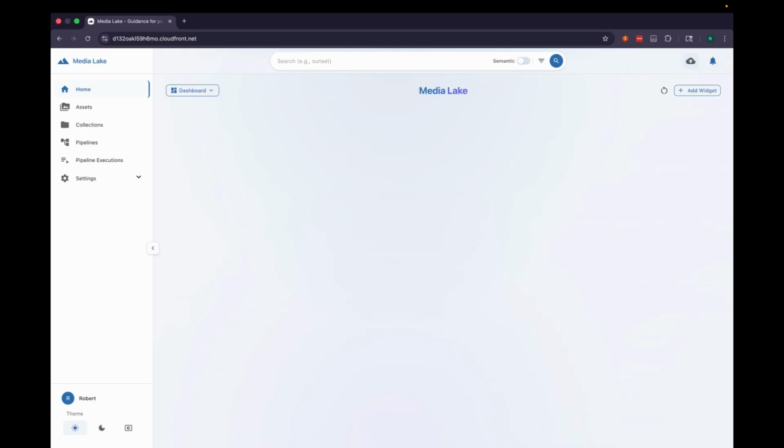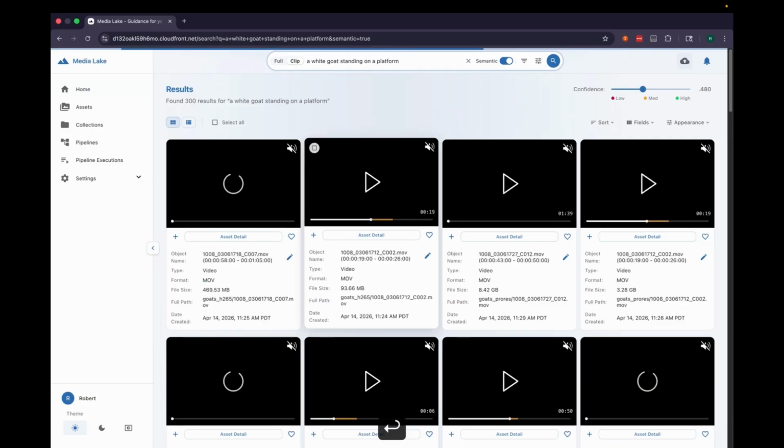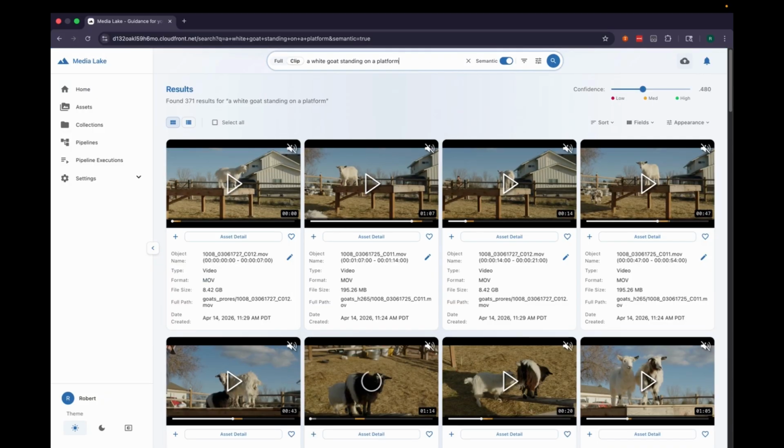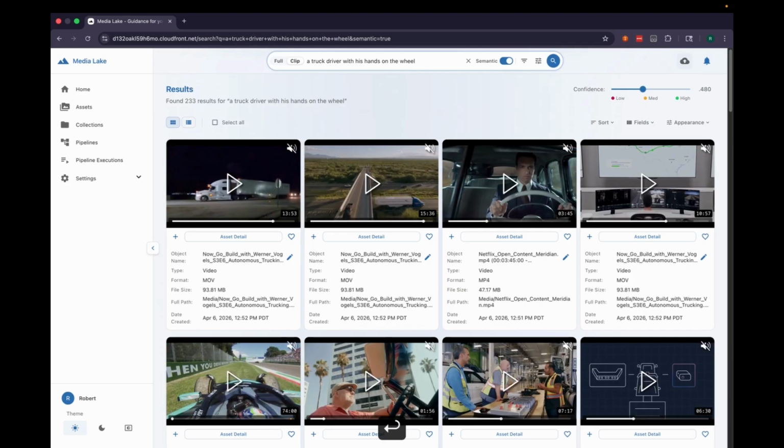This is where it all comes together, the search experience. Let me type something you can never do with traditional metadata. A white goat standing on a platform. Look at that. We're getting back precise results ranked by relevance pulled from all across our connected sources. These aren't keyword matches. The AI actually watched this content and understood what's in it. Let me try another one. A truck driver with his hands on the wheel. Again, rich relevant results. And notice the preview thumbnails are pulling the exact moment that match.